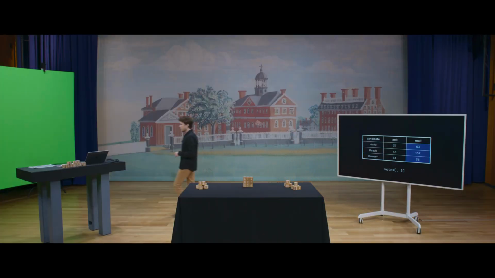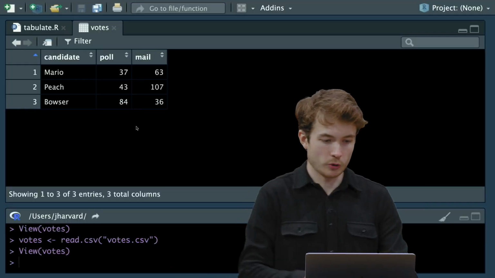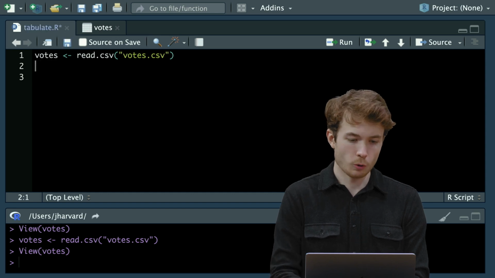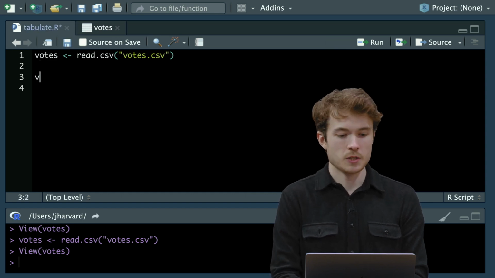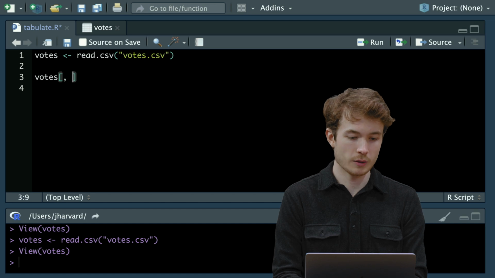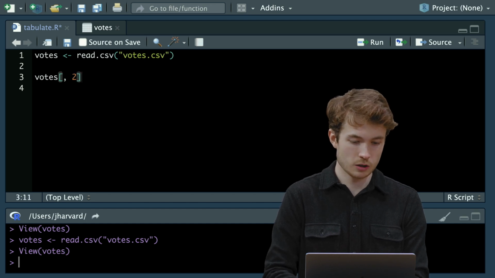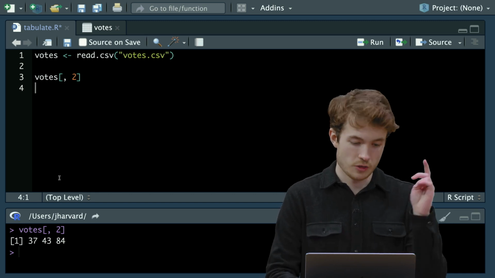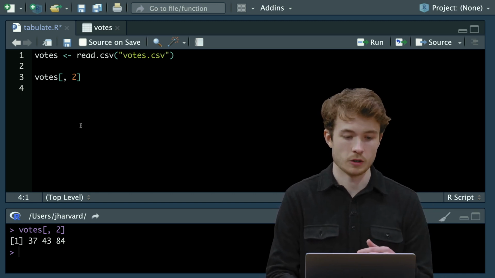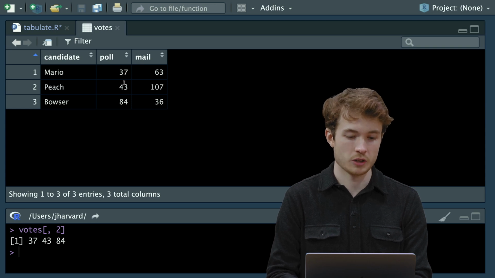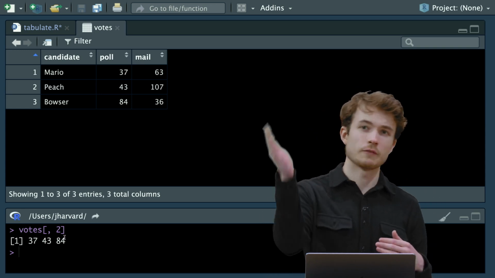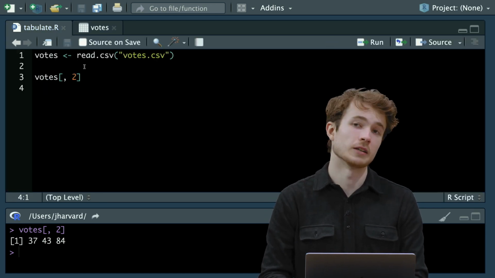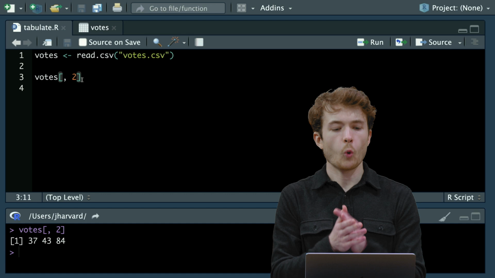I'll come back over to RStudio and go back to my program. And our goal again was to sum up, let's say, the number of votes we got at the polls, so I could at least see those values if I do votes bracket and then comma 2, just like this. Let me clear my console and run this line, and now I see those same values, 37, 43, 84. Same thing here, 37, 43, 84. Even though in my console they're kind of turned on their side like this, these are in fact the same values I've seen in my table. But what could go wrong here?